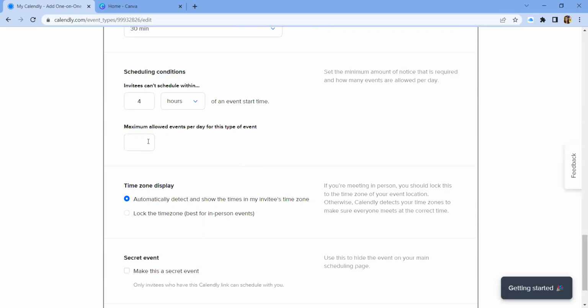And you can allow a maximum number of events per day. So if you think, I don't want to do any more than 5 calls a day because I don't have the time, then by all means, put that there.